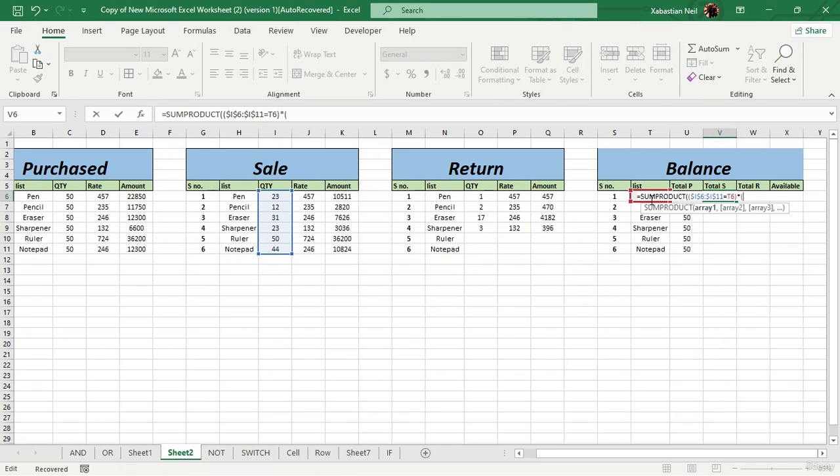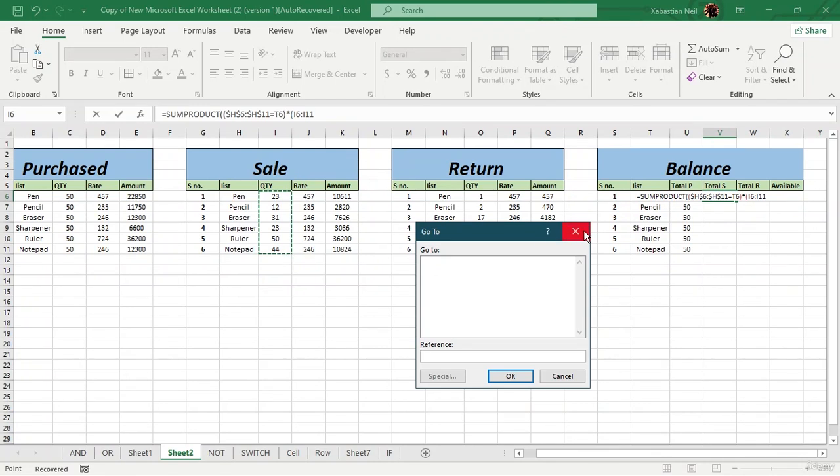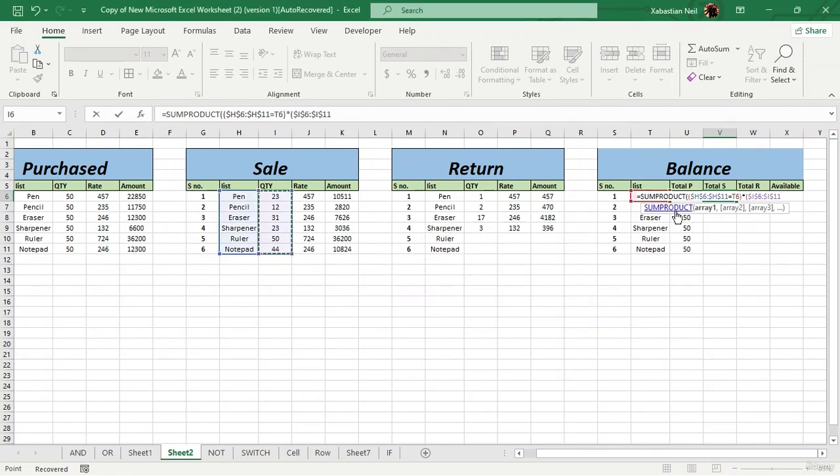After opening the parentheses, it's going to be the rate, or whatever there is, which is right over there. Okay, my bad, what I did was something wrong, which is going to be the list first, and then this one, equal, and then what we're going to do is type in T, or the quantity, which is right over here, and then lock it by F4, and then close the parentheses.